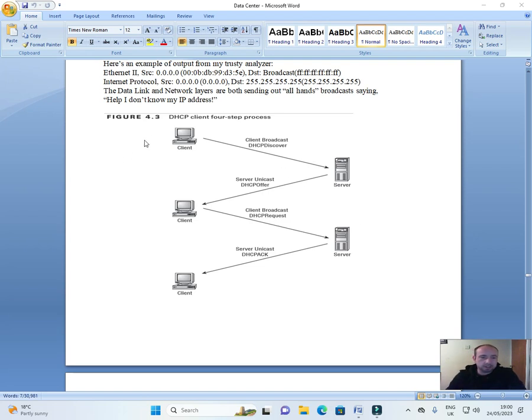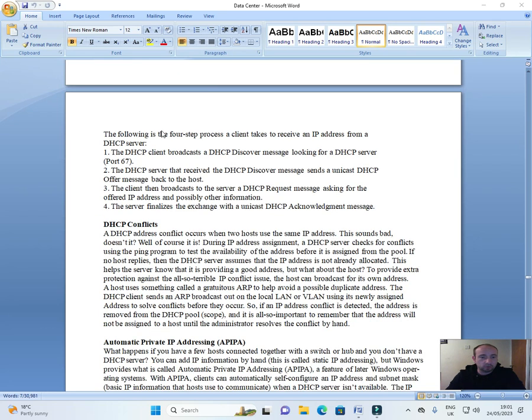I want to have a look here at figure 4.3, and this is the DHCP client 4-step process. So we have client DHCP discover, server unicast DHCP offer, client broadcast DHCP request, server unicast DHCP ACK. So the following is the 4-step process a client takes to receive an IP address from a DHCP server.